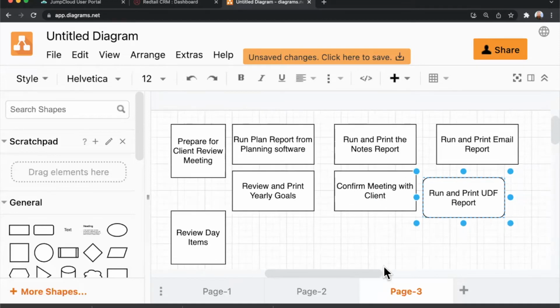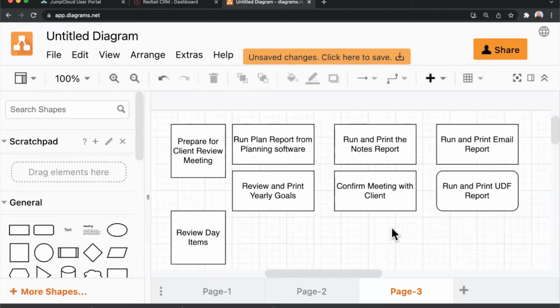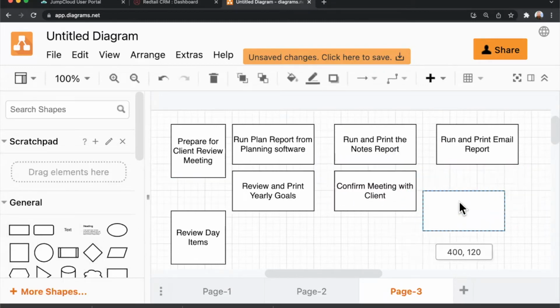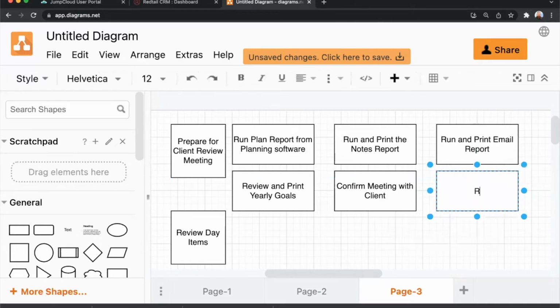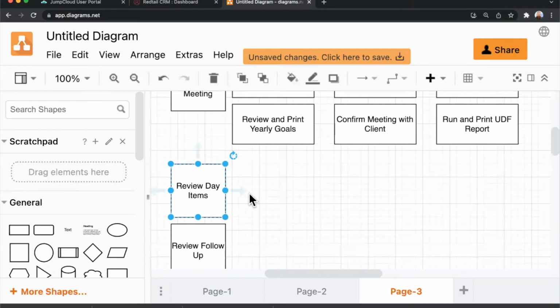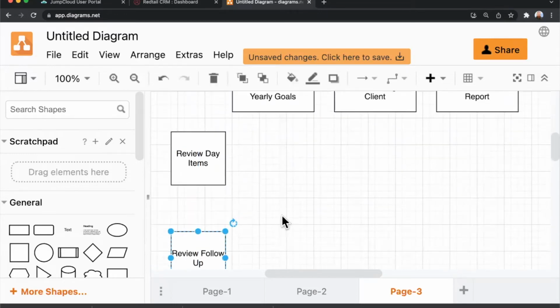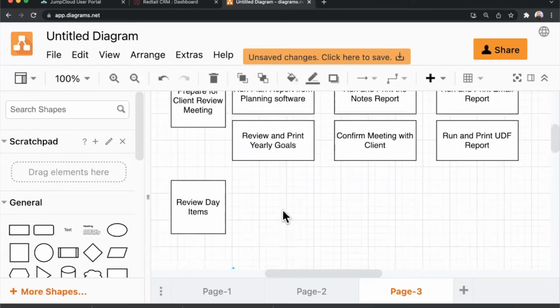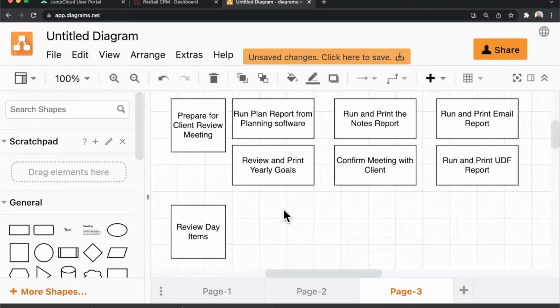Perfect. Okay. So now that I have those different tasks, oh, this one got to be a different shape. That's okay. That's going to bug me. It might bug a few of you as well. So I need it to be the same shape. All right. So run and print UDF report. Perfect. So we got step 1 and here's 6 tasks that need to happen. Let's move this down a little bit. Again, that's why I love this program, you can really move it around. If you're curious, I just went to draw.io and it's a free program you can use to map out some processes. This makes it a lot easier to use.